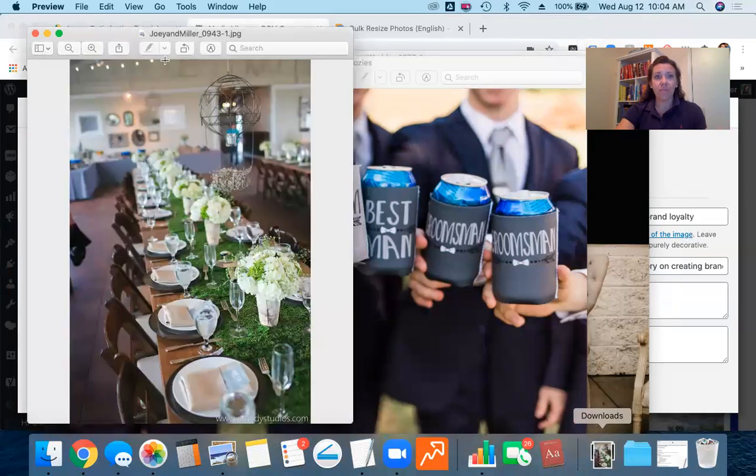Here's another one, Joey and Miller, right? 0943-1. So this is most likely the number of the photo on a photographer's reel. Makes perfect sense. But again, it's not telling me as a viewer who does not know Joey or Miller what's actually happening in this picture or why I should care about it, right?